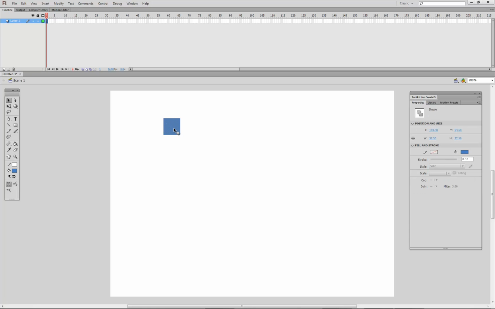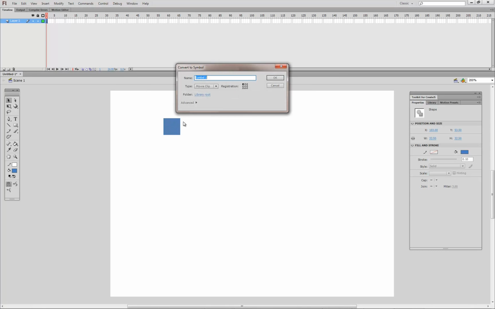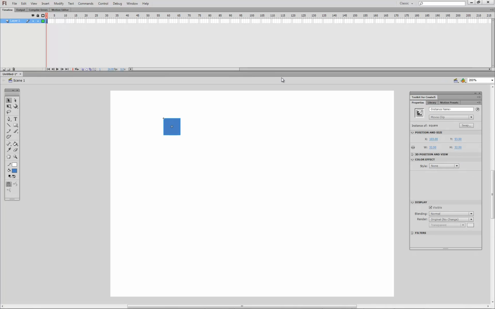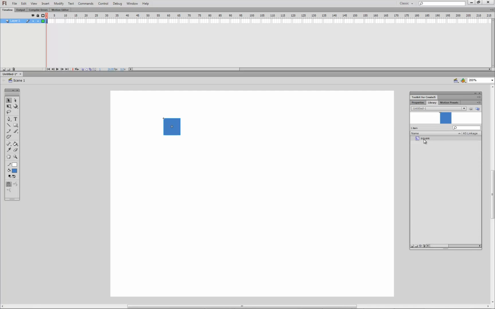You can see the dots appear. That indicates that it's a base graphic. And we're going to turn that into a movie clip symbol. So we're going to go Modify, Convert to Symbol, or you could just press F8. So let's just press F8 since I want you to use your quick keys. So F8. And we're going to name this Square as a movie clip.